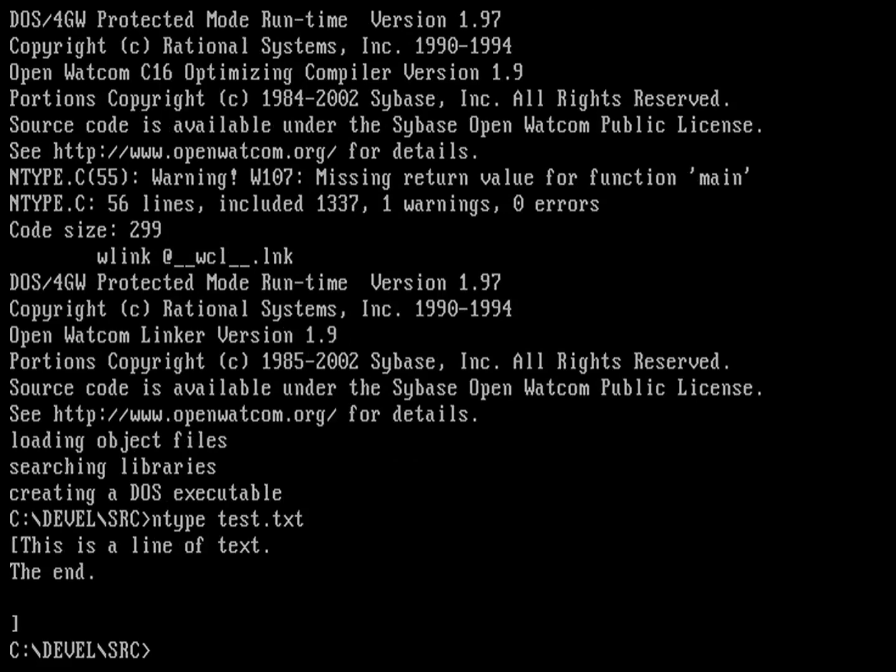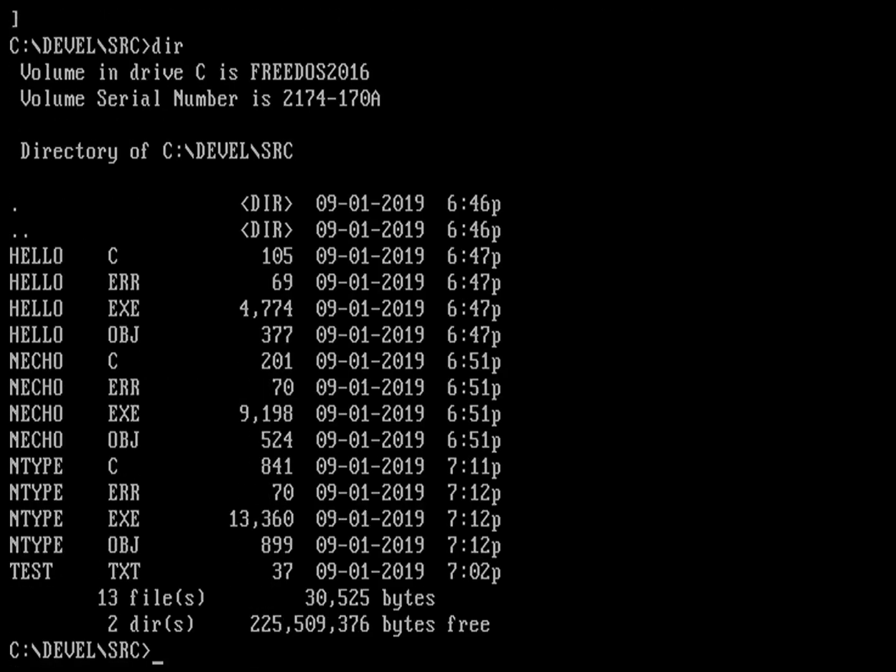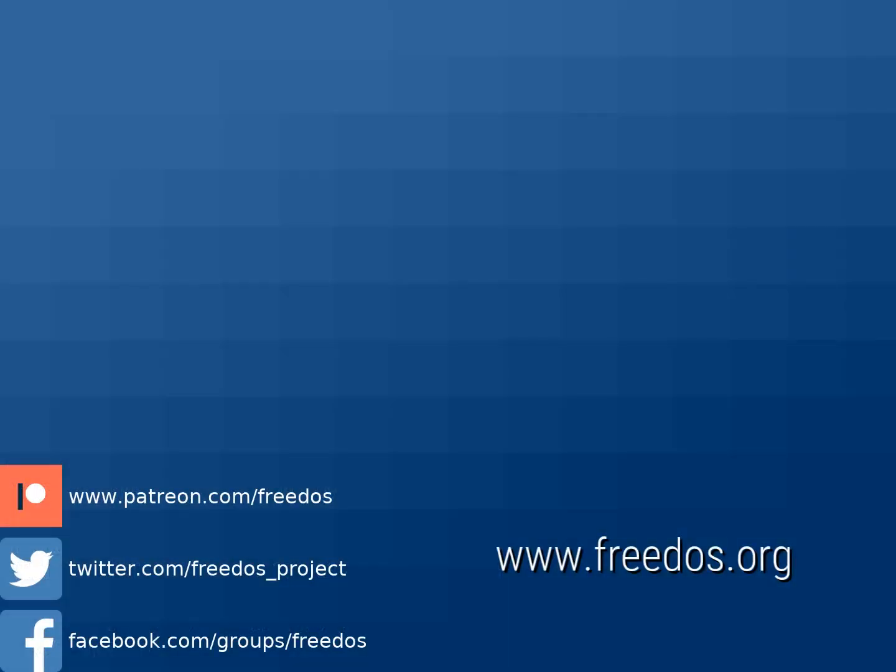And so that's a simple way to write programs in FreeDOS. I'm just using the OpenWatcom C Compiler. I've just written 3 very simple demo programs. And that's what we've got here for just a simple introduction to programming on FreeDOS.